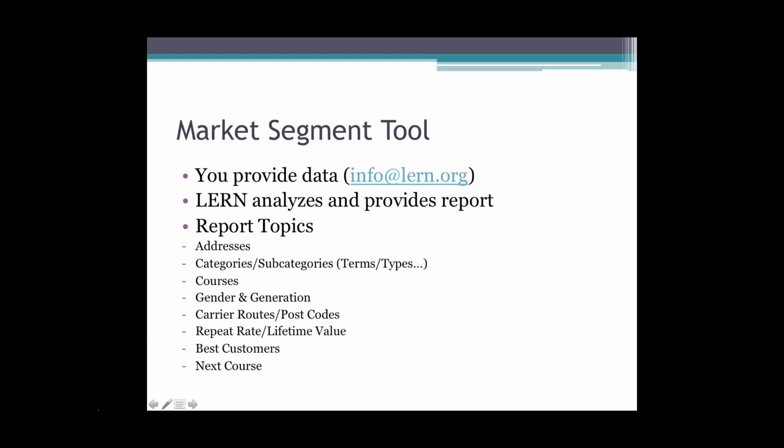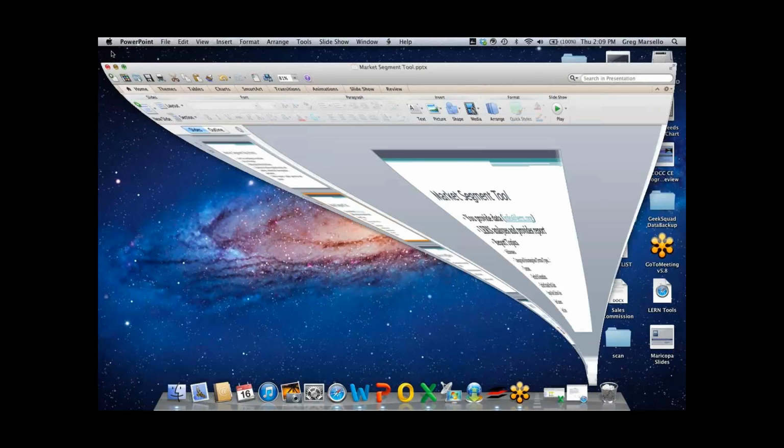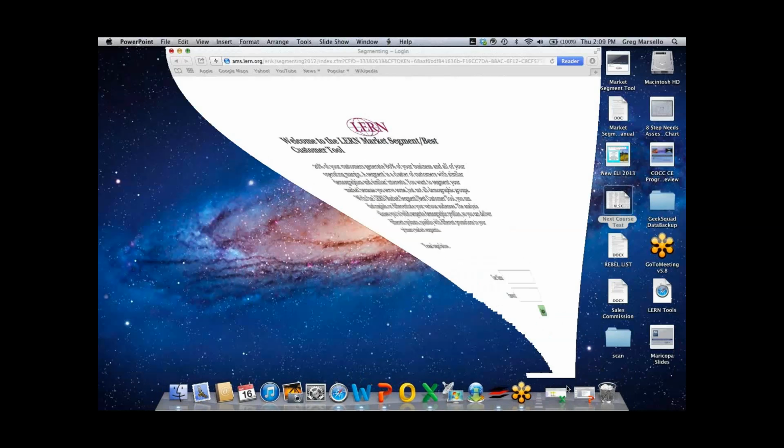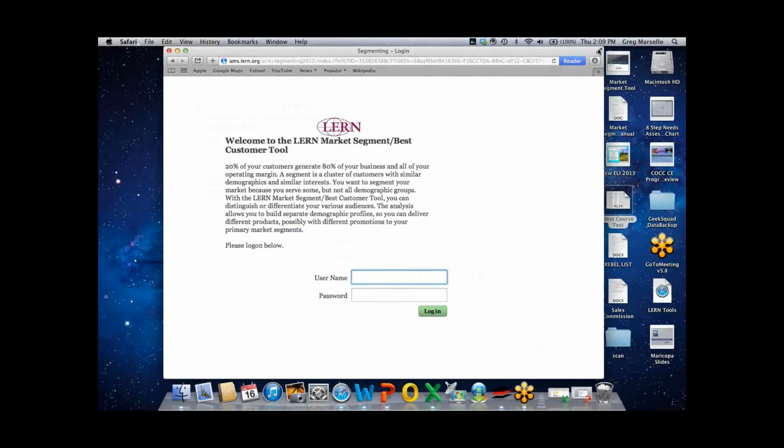So let's actually jump in and do the demo now. Let me just do a little movement of information here. And this is actually the tool we use to do the data analysis with.